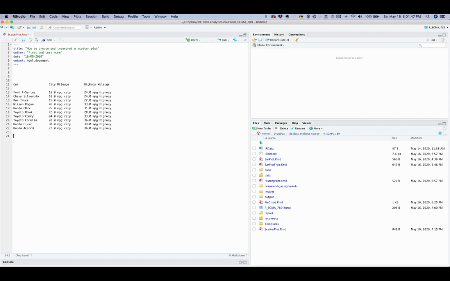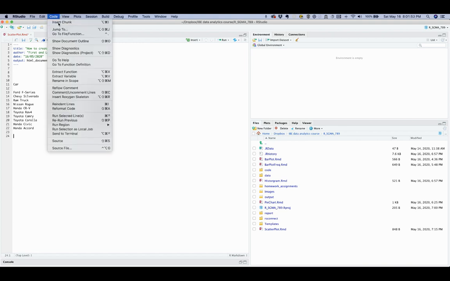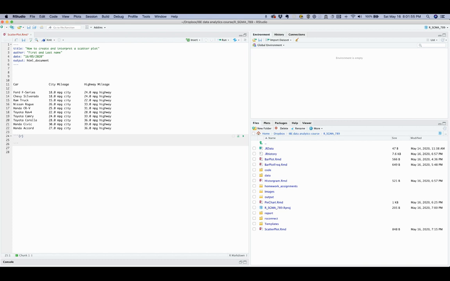The first step is to create an R code chunk in the R Markdown file. To do this, we click Code, Insert Chunk. Once you have done this, you can see an empty R code chunk in your RMD file. You will write the R code in this R code chunk to create a scatter plot.